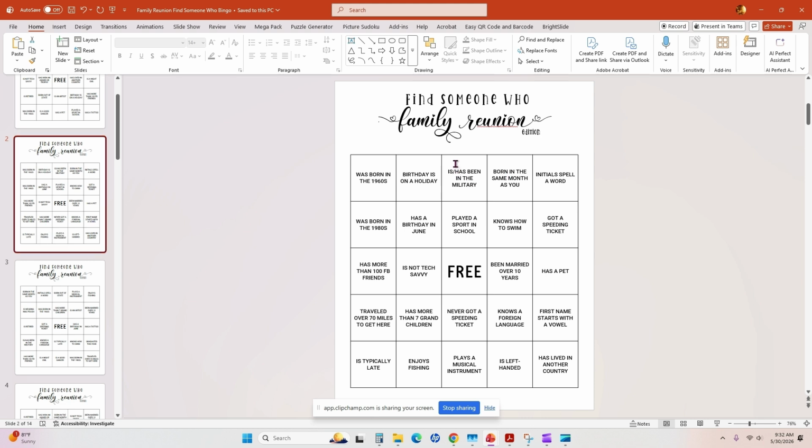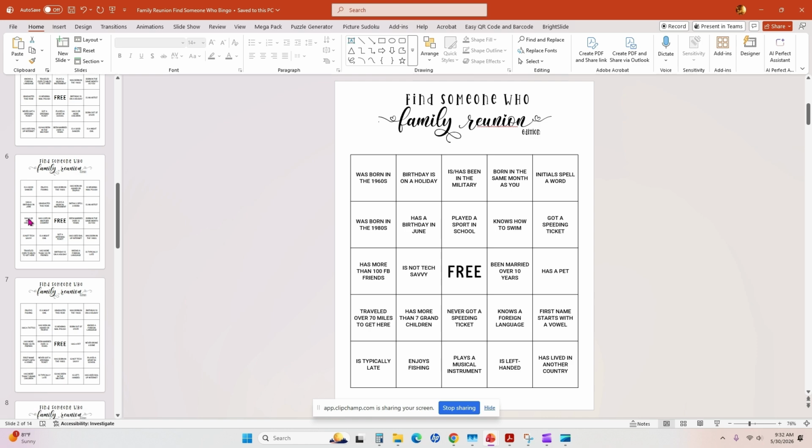You could go in here and change your colors, your fonts, and all of that, and it would be easy to just update the header on here.